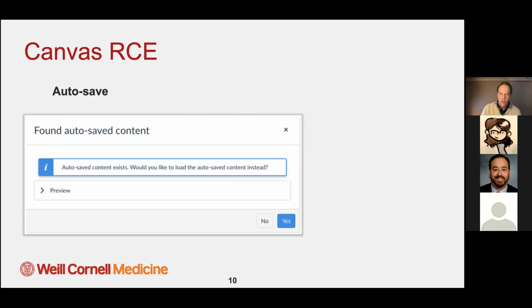Another new feature, autosave. So if you are editing a page, some content in Canvas, and you get distracted by another app or another website, and then you come back to it and you forgot to save those changes and closed it, then the next time you reopen that page in Canvas, it'll let you know that you've got some new content that you started on but never saved.